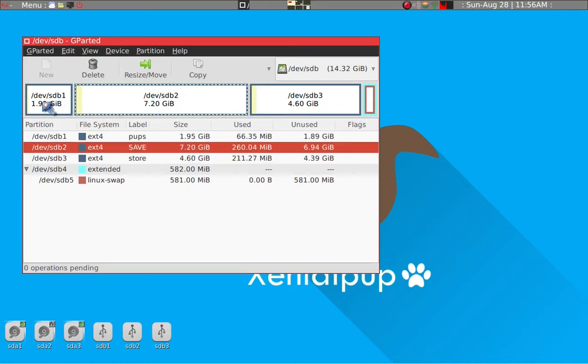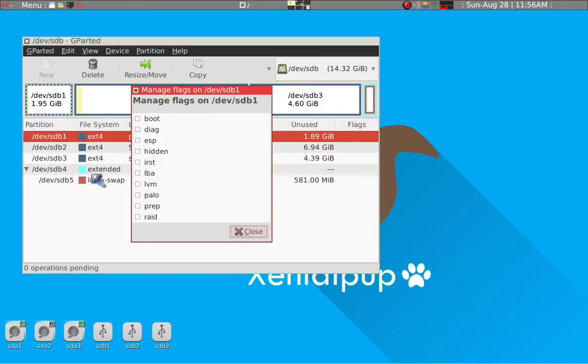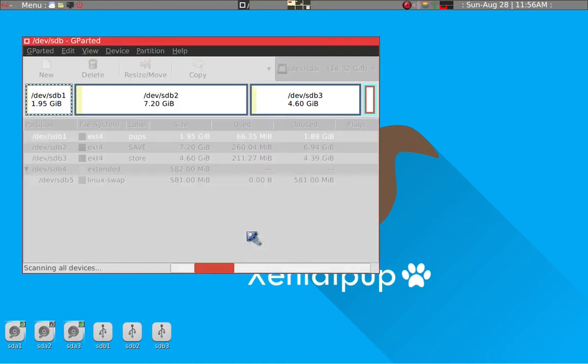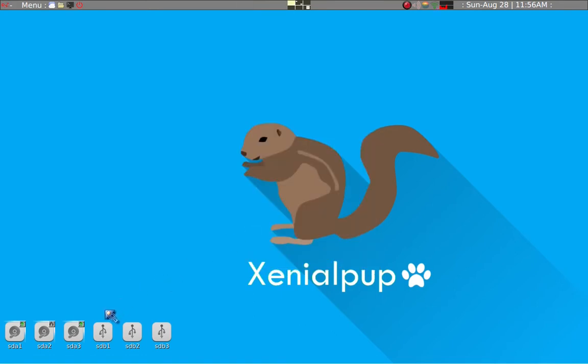And the last thing before you finish with GParted is you need to make sure that you put a boot flag on. Go to manage flags, and put a tick on boot, so then you can close, and now you should be left with the several partitions as we just saw.